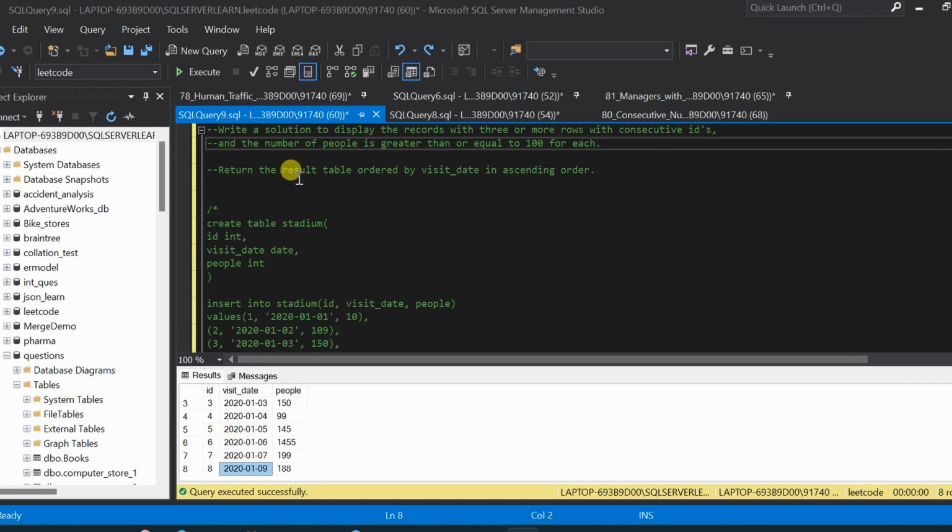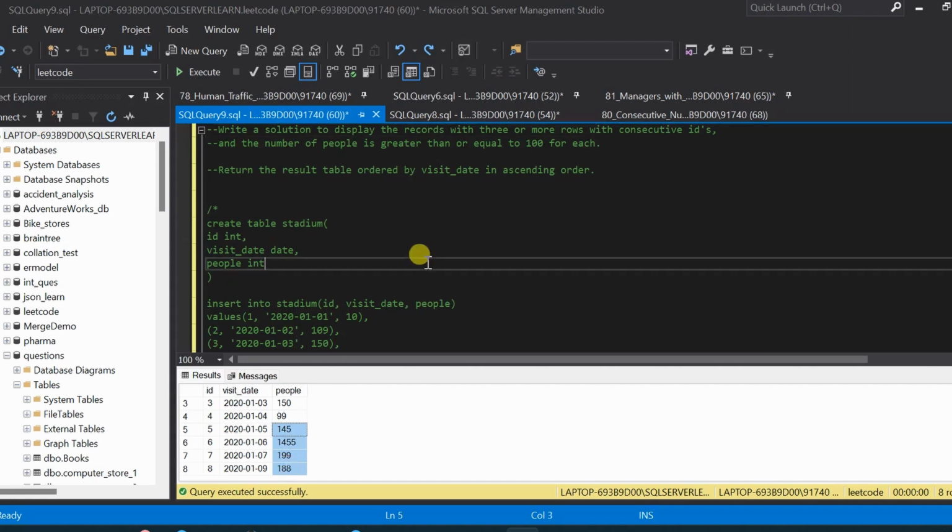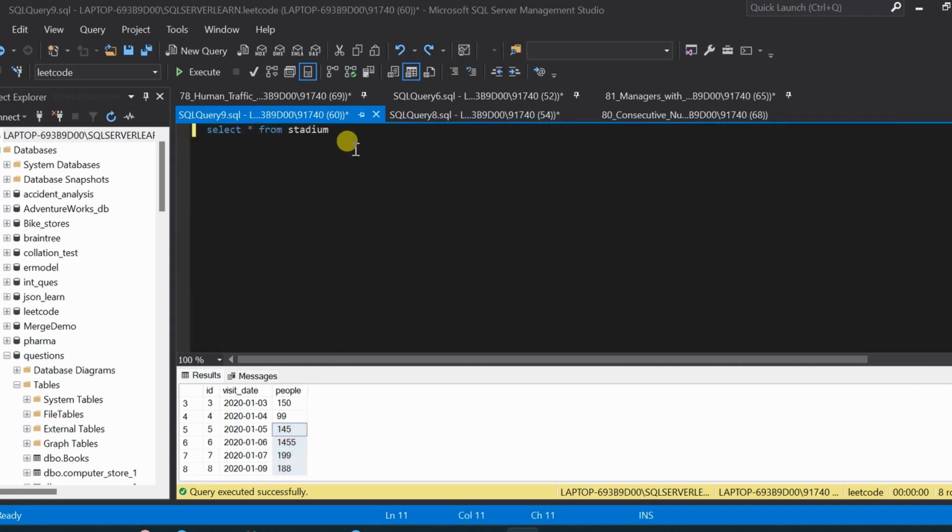So the condition is given like the number of people is greater than or equal to 100 for each, and the record with 3 or more rows with consecutive IDs. So here the IDs are consecutive, hence this is a valid condition. Now let us start writing the query.